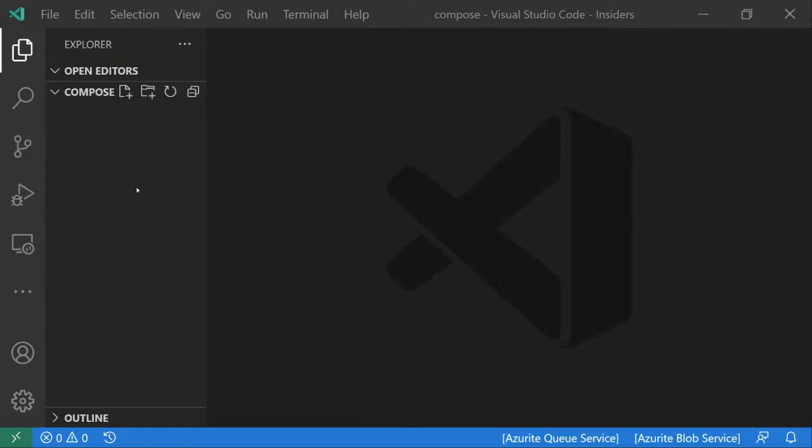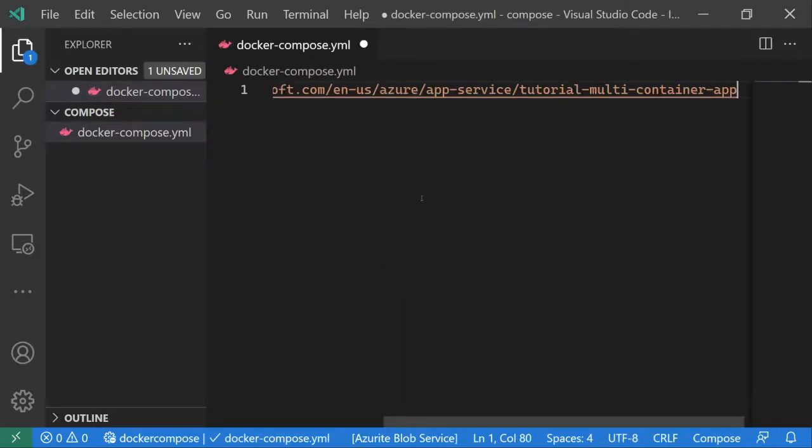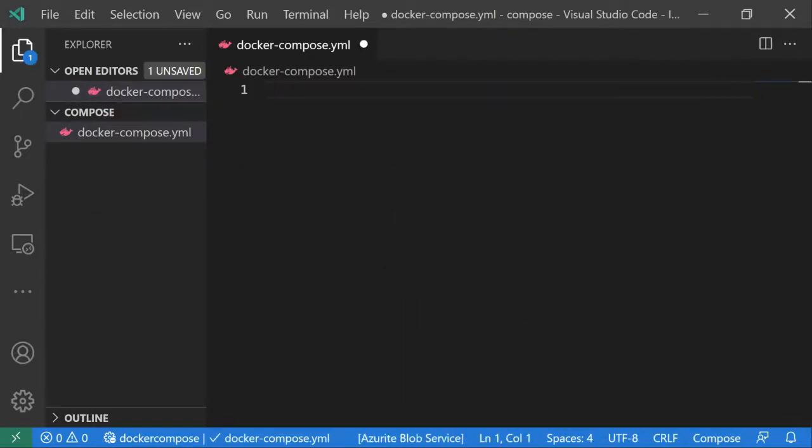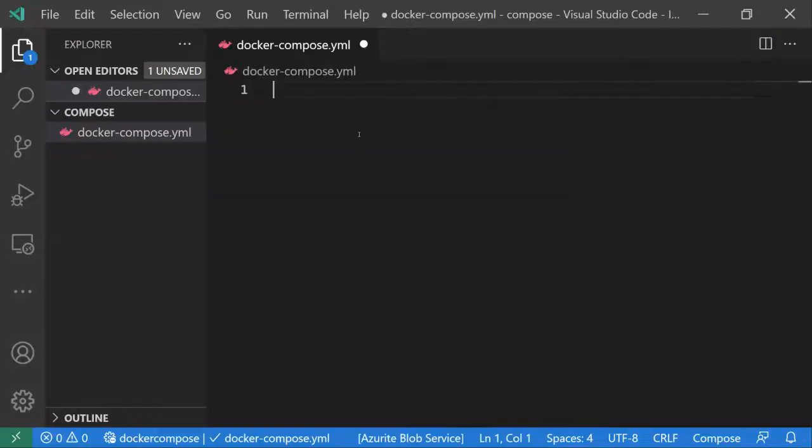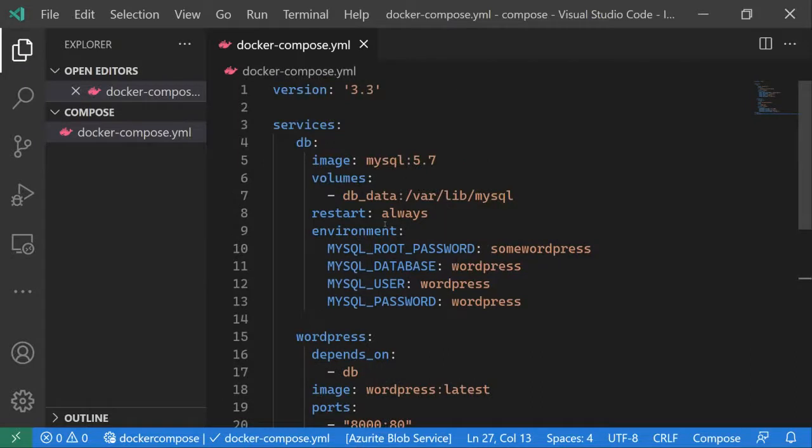All right. So from here, I can build out a Docker Compose file. So I'll do docker compose.yaml, and I'll paste in, well, not the URL, but I'll go back to the browser and copy this sample from the Azure App Service team, paste that in. Let me walk you through this sample. So this is a Docker Compose file version 3.3. It's going to create 2 services. One is called database, one's called WordPress.